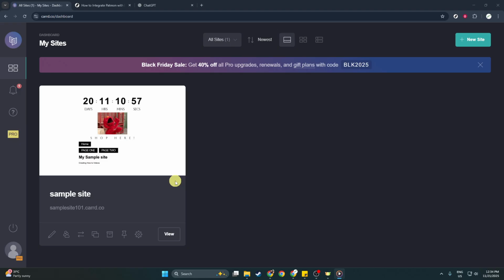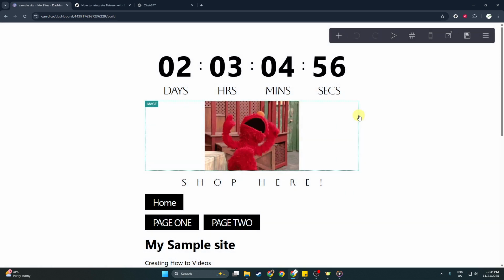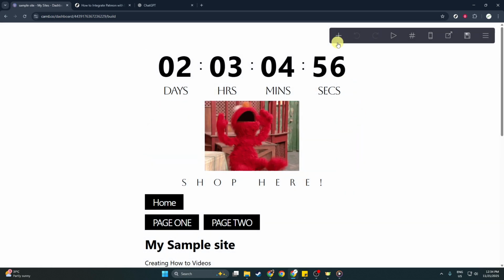Once you're in, head to Card.so and log into your account so you can open the site in the builder. You'll land on your dashboard where you can see all your sites at a glance. Choose the site where you want the form to live and open it in the editor so we can add the form right where it makes the most sense, like your home page or a dedicated contact section.